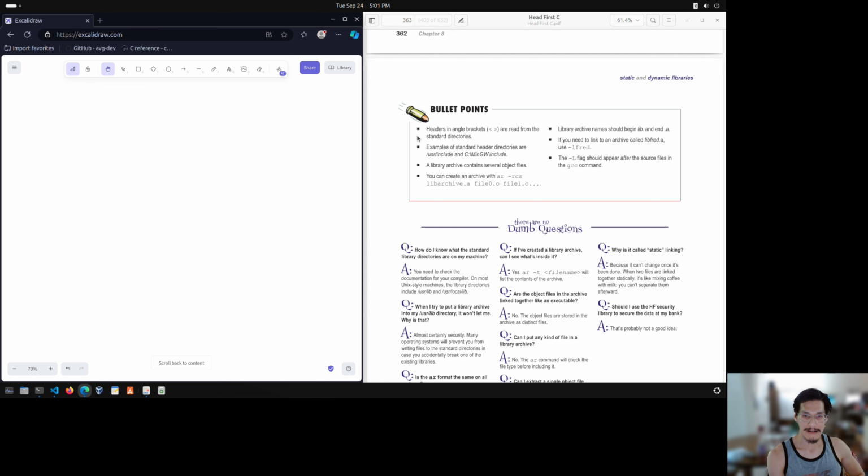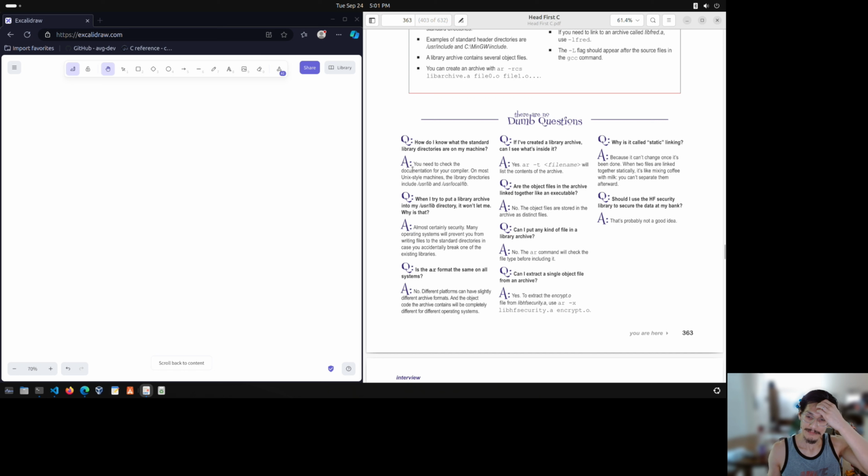And the library archive contains several object files. You can create an archive with ar, and a common set of switches is -rcs, the name of your archive file, .a, and then all the object files to go along with it. The library archive name should begin with lib and end with .a, and if you need to link to an archive called libfred.a, you can just use -lfred. And the capital L flag should appear after the source files in the gcc command. Okay, got it.